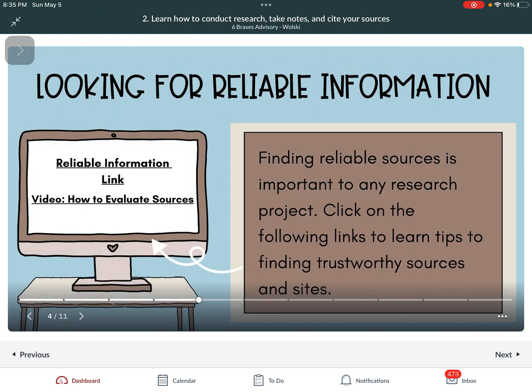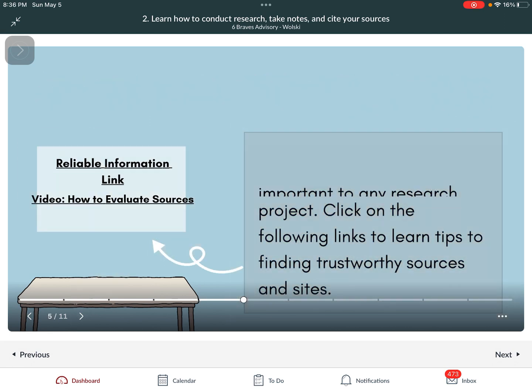So first up, looking for reliable information. I want students to be able to evaluate their sources and decide if it's trustworthy or not. So I have a link to a handout and a video that will kind of guide them through searching for and establishing if something is reliable.